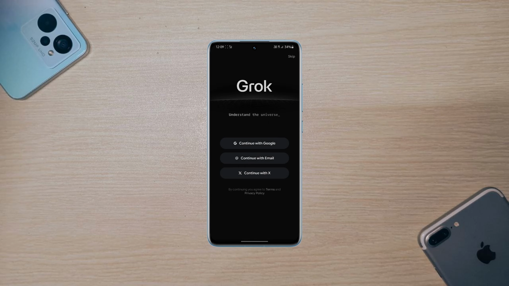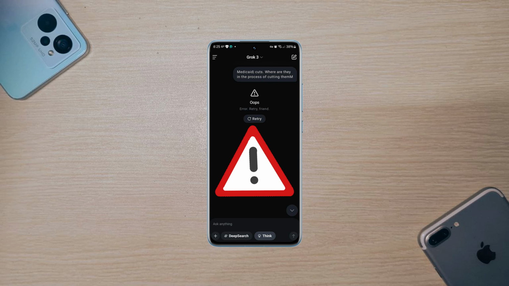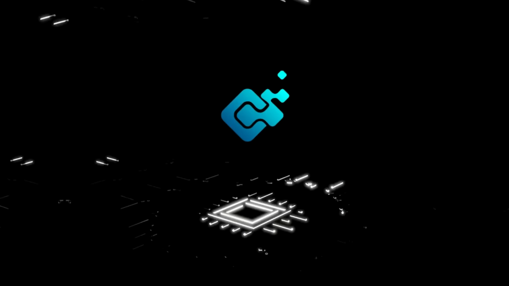Recently, I faced a Grok login error problem. Today, I want to show you how to fix the Grok login error easily.